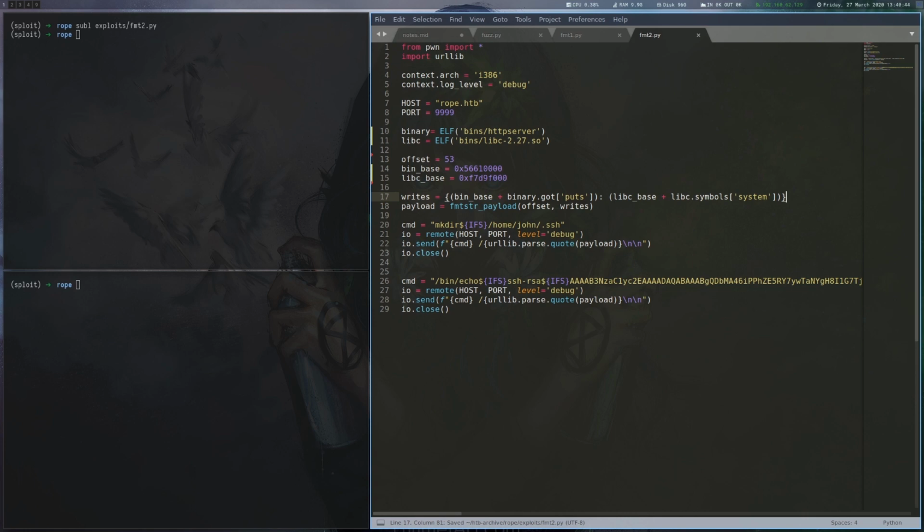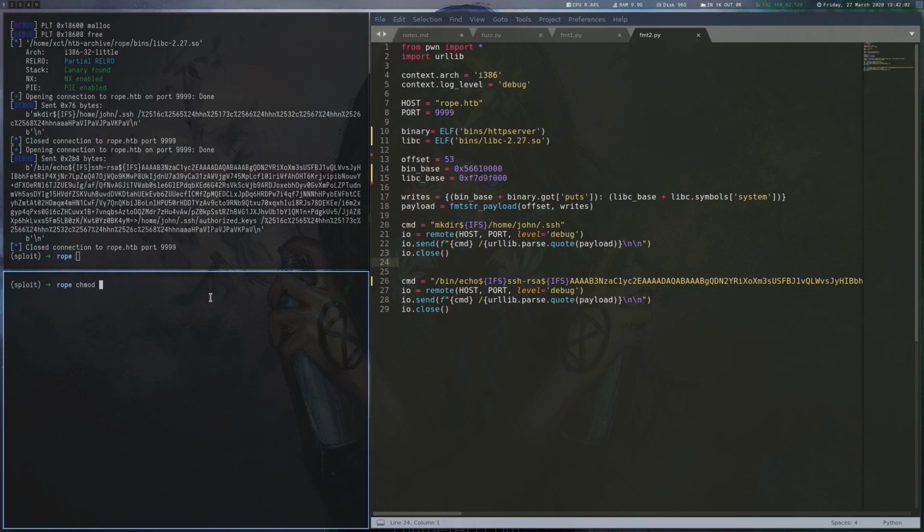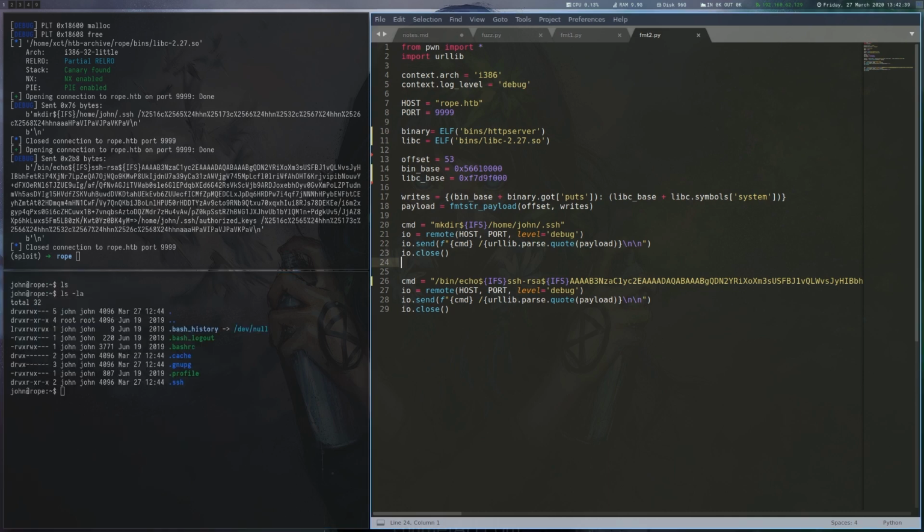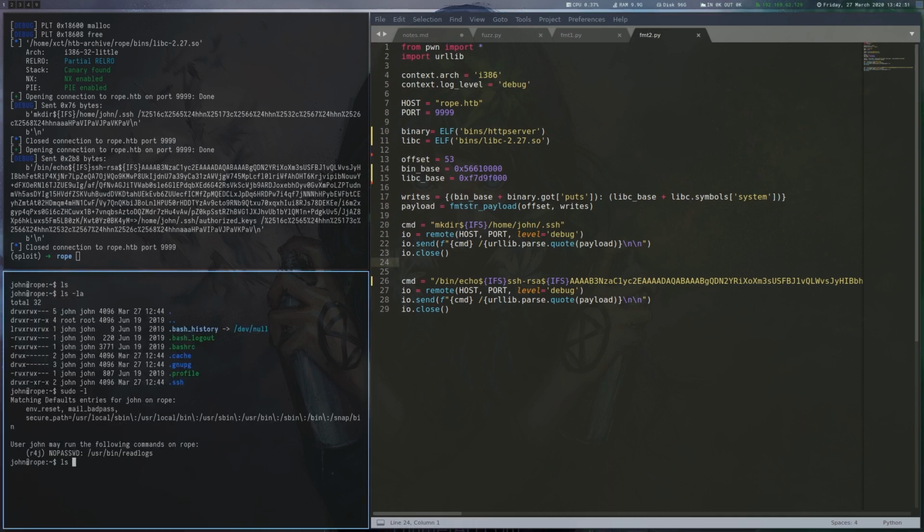In this case, we create an SSH directory in John's home folder and echo a self-generated SSH public key into the authorized_keys file. After executing the exploit, we can SSH into the box as John. Unfortunately, there's no user flag inside John's home directory, so there must be more to it. By running sudo -l, we can see that we can execute the readlogs binary as the user Raj.